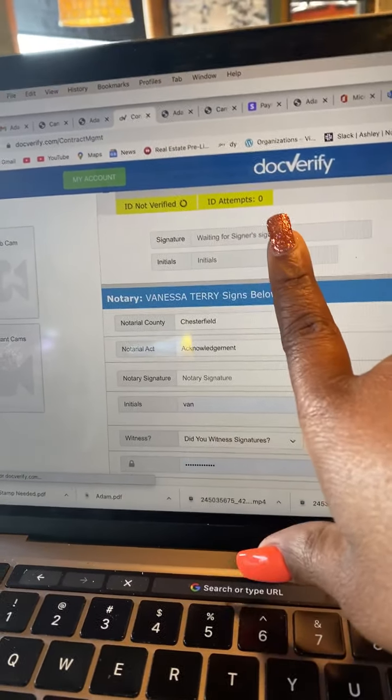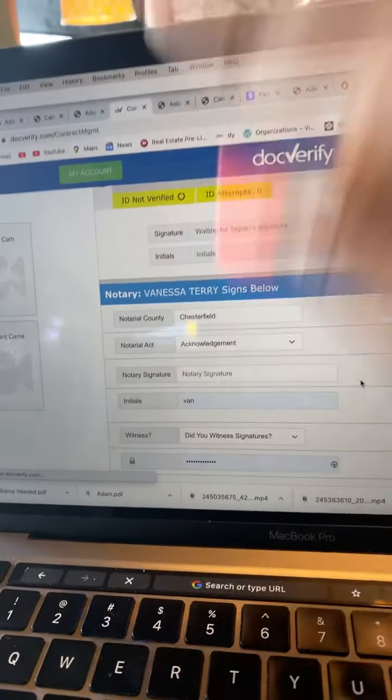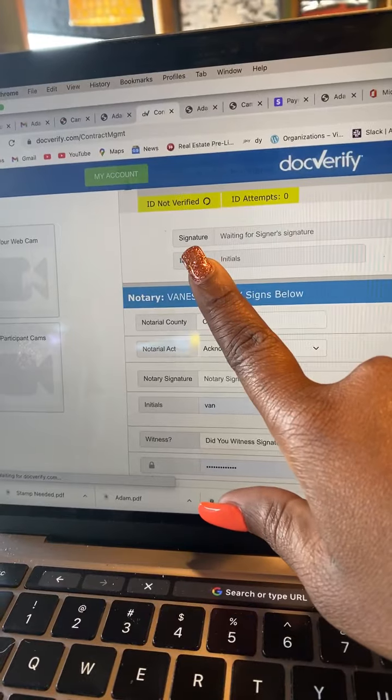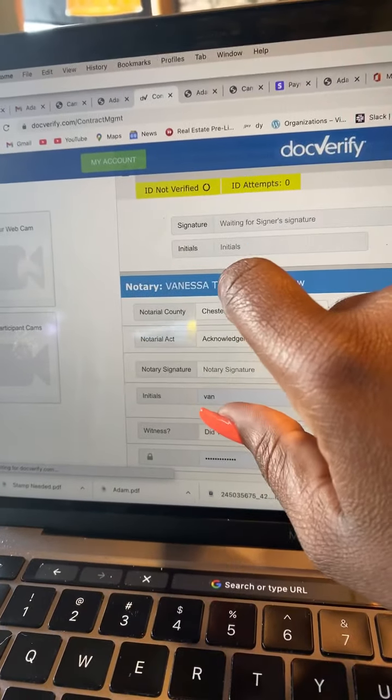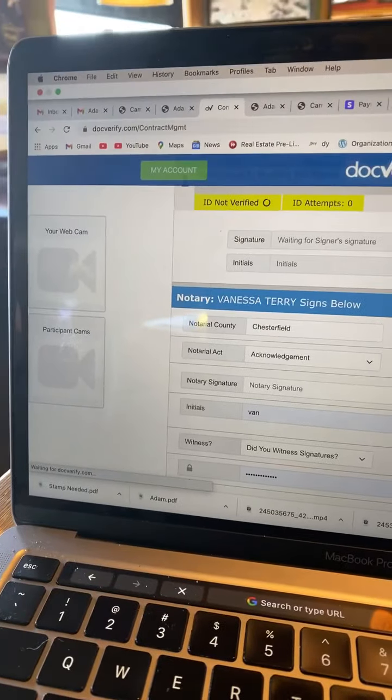So you don't want him to do this twice. If he fails it twice, you're not supposed to complete it. He has a whole little system you're supposed to do. So you don't want him to go through twice and fail. So I always tell them, make sure that you put your ID in exactly the way it reads, because that's what they're verifying it by. So now I've done my part.